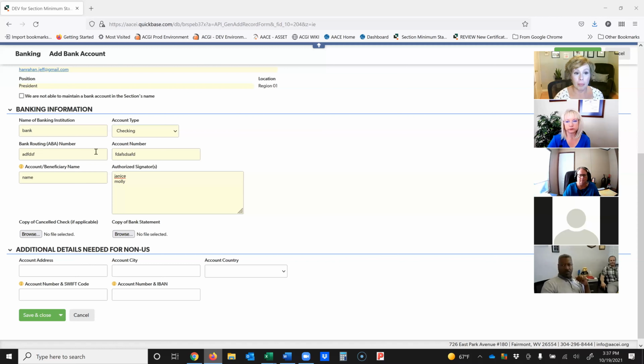Okay. So I hope that answers the question. If that pertains to you, you're not planning on having a bank account at all, you would select we are not able to maintain a bank account. And that's when Janice had already said that will prompt them to take that offline with you and have that conversation outside of the app.